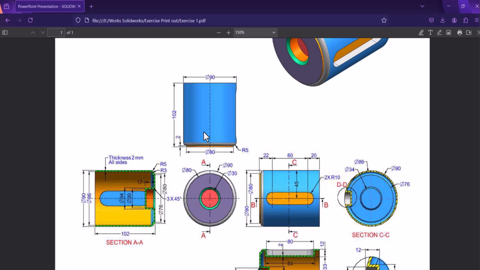Now there is an additional slot at the side, which happens to be 60 from the center, and 22 from this edge and 20 from this other edge, and it has a radius of 10. So meaning this side and this side, the radius is 10.